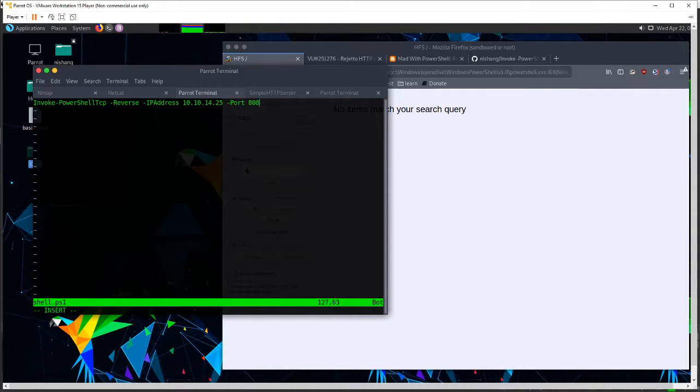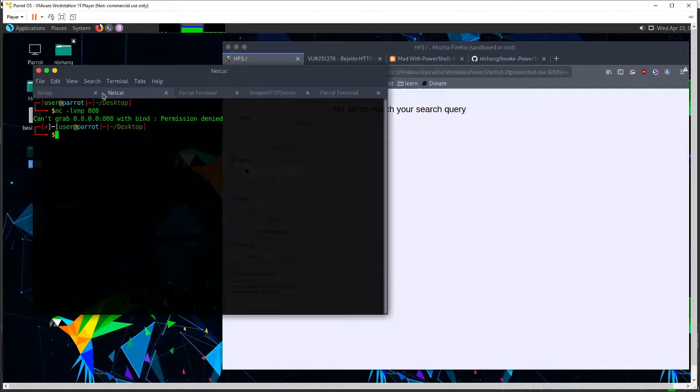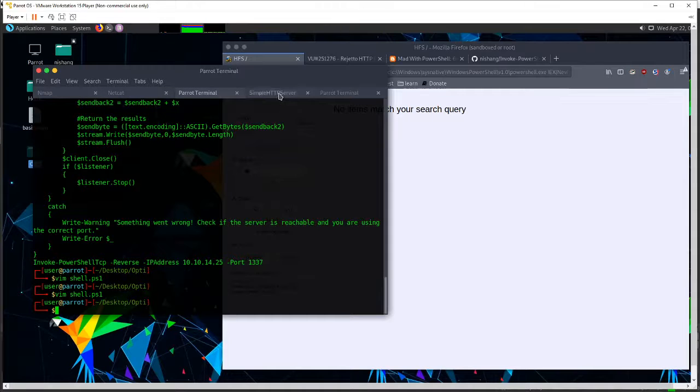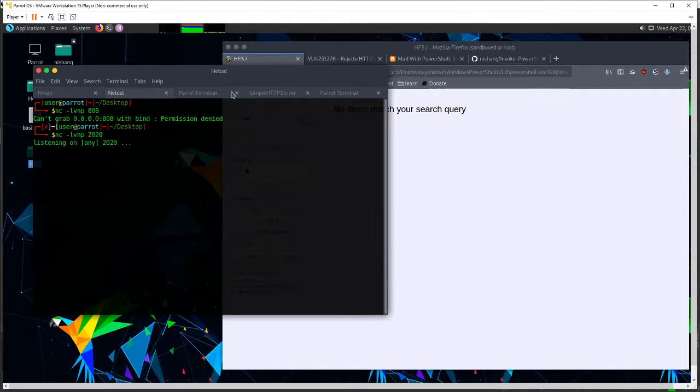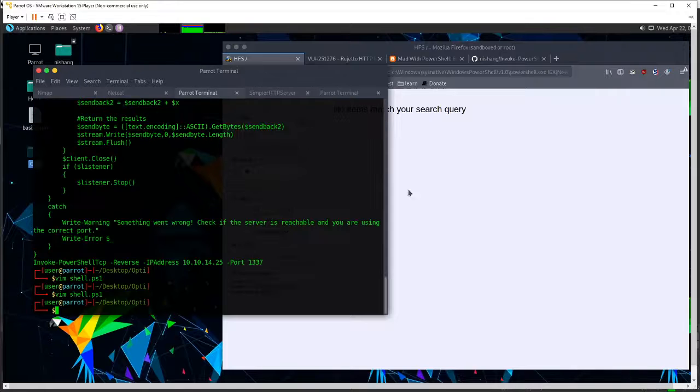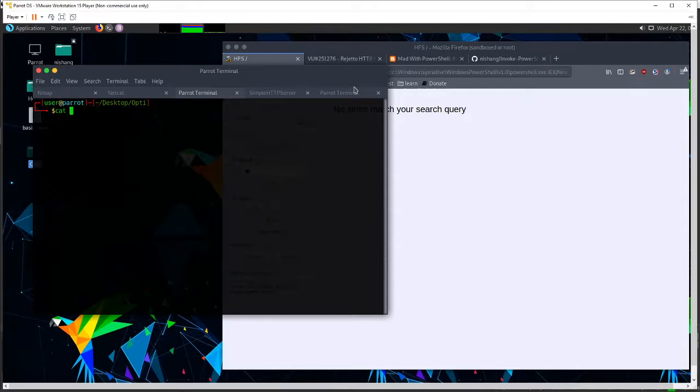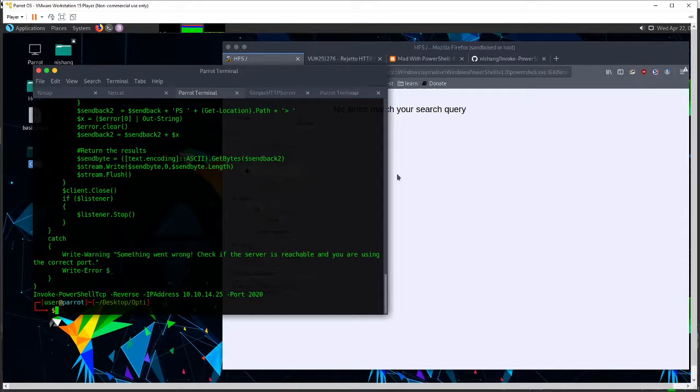Port Bob. Let's do port 2020. So we're listening on port 2020, and our shell should be sending them to port 2020. So that's good.